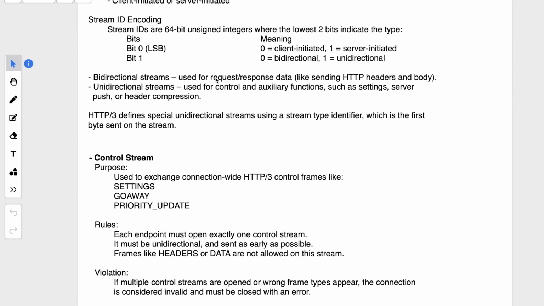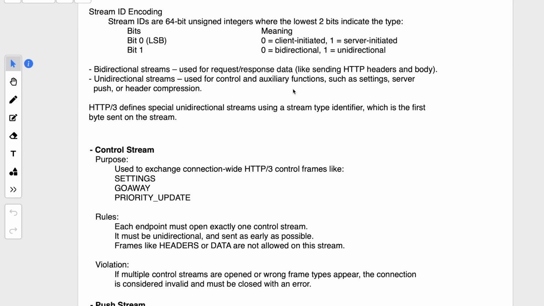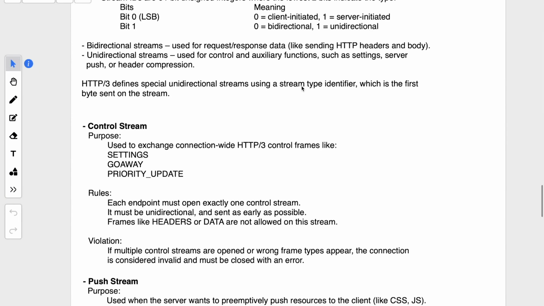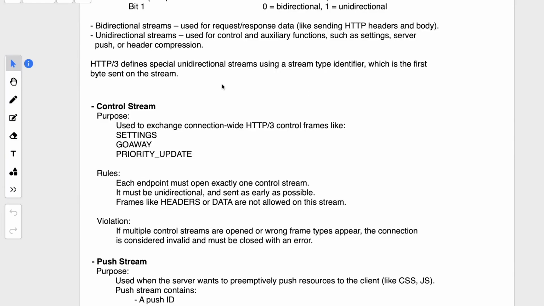Bidirectional streams are used for request response data like HTTP headers and body, where a request will be made by the client and data will be sent by the server. Unidirectional streams are used for control flow and auxiliary functions such as settings and server push, for example, where the data doesn't need to be transferred both ways. Unidirectional streams are opened by the client or the server, and data is transferred on them. HTTP3 defines special unidirectional streams using a stream type identifier, which is the first byte sent on the stream.